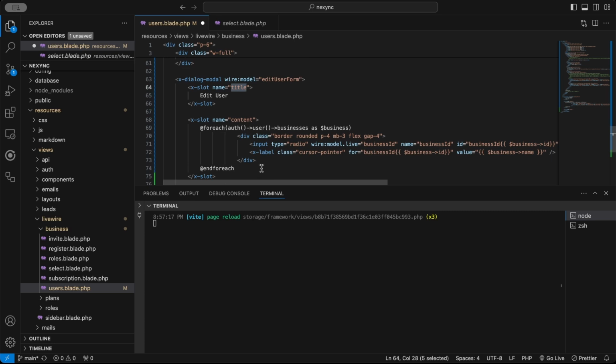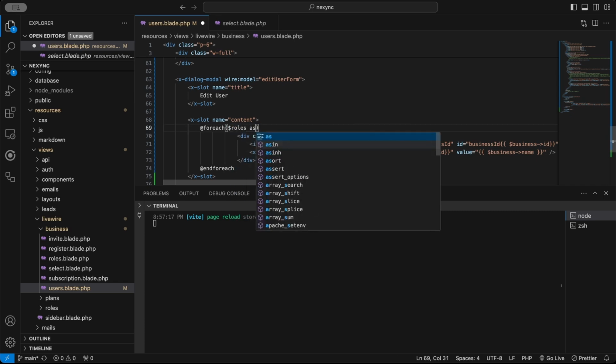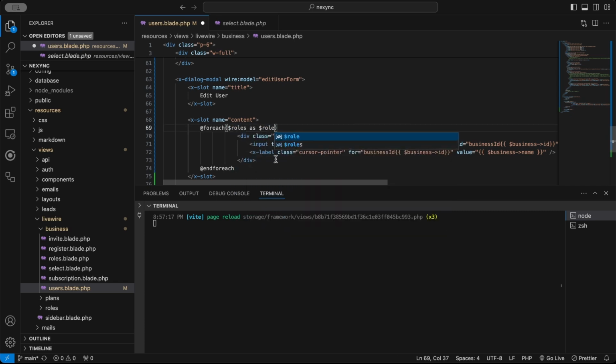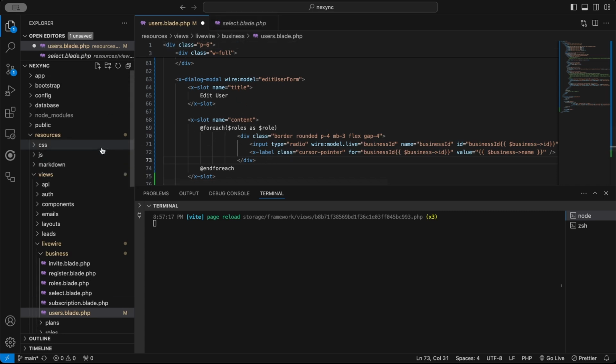So then, we will give them option to change the roles or add or remove the roles, something like that. So we'll get all the roles and we'll give the checkbox to tick which roles they should have. So something like that can be done. So dollar roles as dollar role. Okay, now we don't have any role, this roles variable we have to create first.